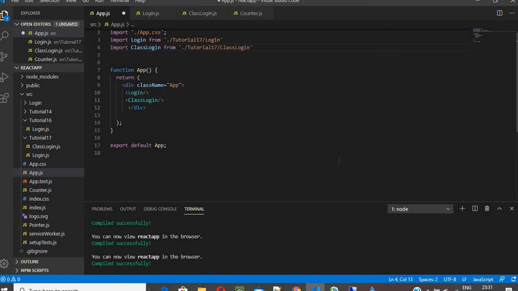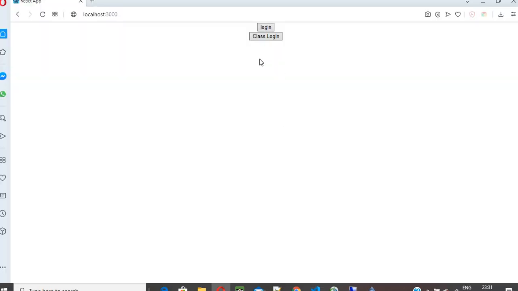Or else, what I can do is, if it is class login with single S, I can also mention it like this. Whatever the name is over here, that has to be represented over here. Yep, over here. And I'm clicking the class login over here. It is not giving me any event handling. It is basically not happening over here. So no action is getting triggered.